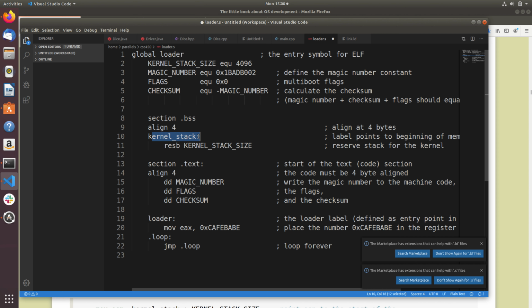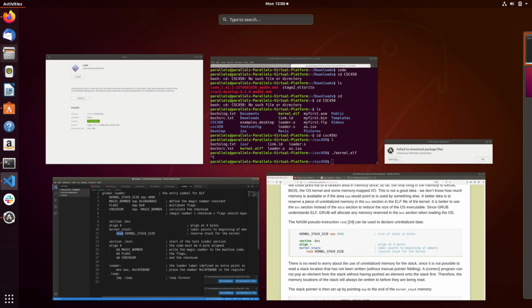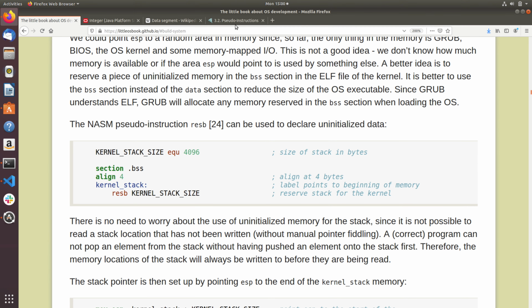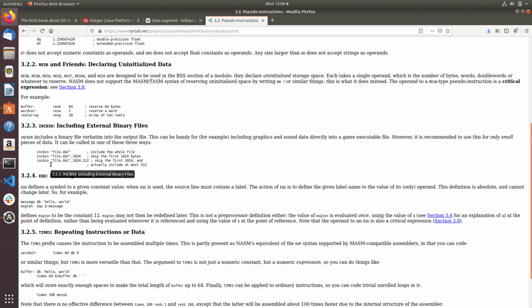Remind me what resb is again. That just reserves bytes, of size kernel stack size. And that is 4096. This is actually not a regular low-level instruction. It is a pseudo instruction.